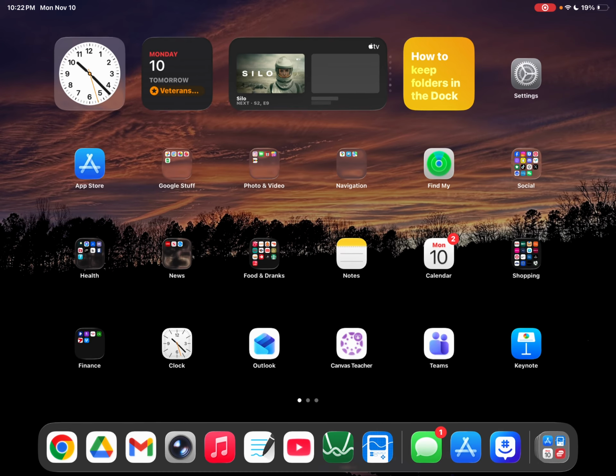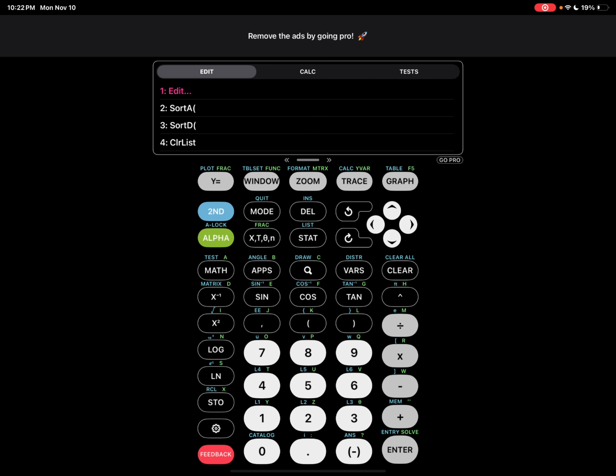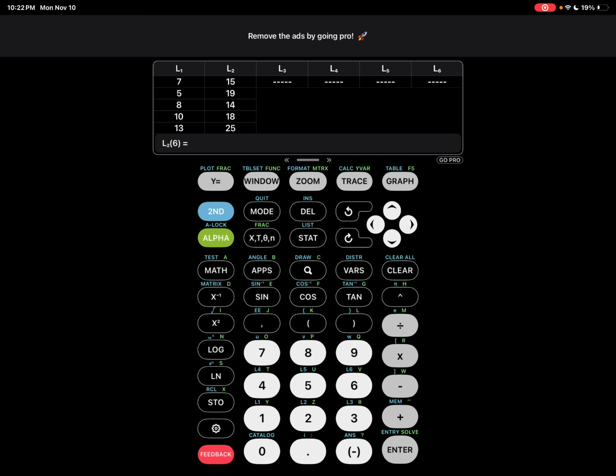So I'm going to show you, oops, wrong one. There we go. So what I'm going to do is I'm going to hit stat, and it's going to go to edit. Once I hit edit, I'm going to press enter. Now if you notice, I have my points 7, 15, 5, 19, 8, 14, 10, 18, 18, 13, 25. So that's all my points.